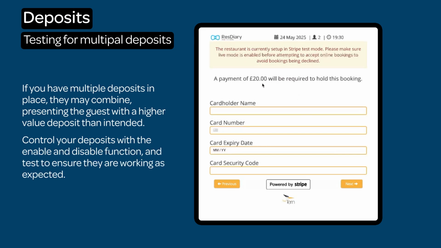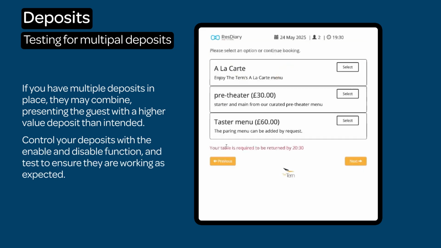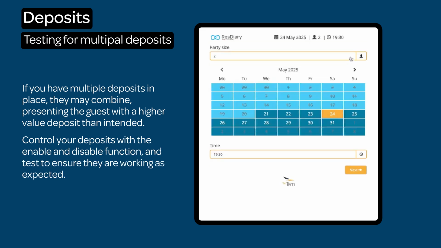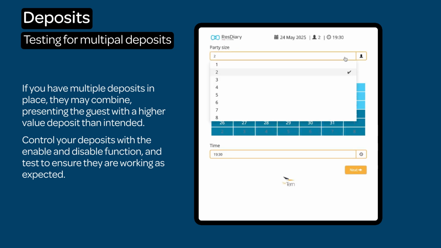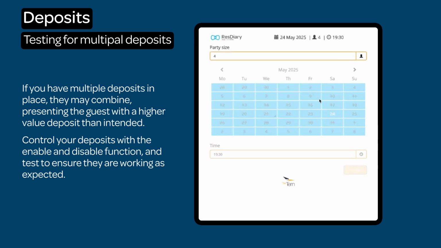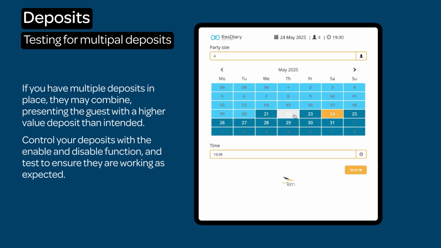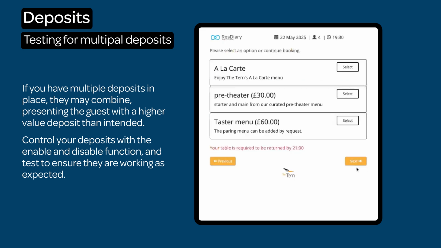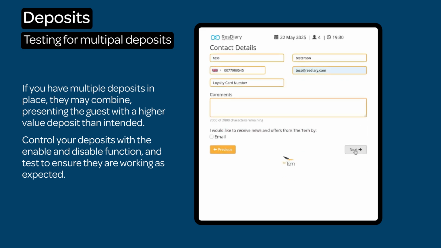It is important to note that if you have multiple deposits enabled, they may combine, presenting the guest with a higher deposit amount than expected. It is important to test your deposit when making changes and use the enable and disable function to manage multiple deposits effectively.